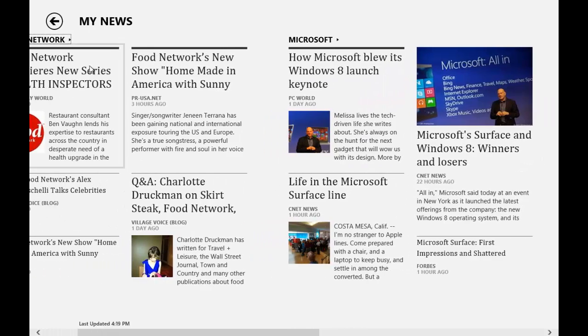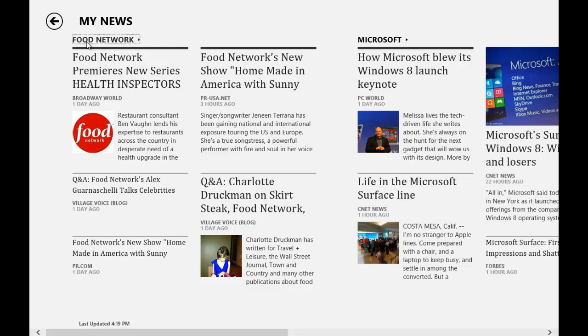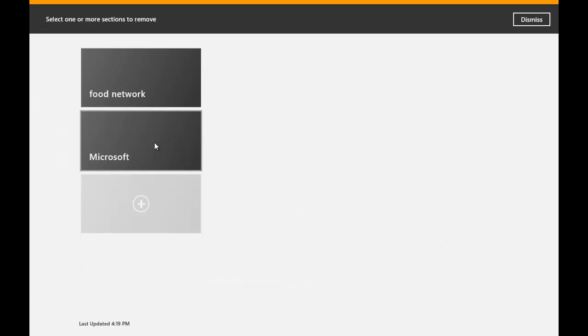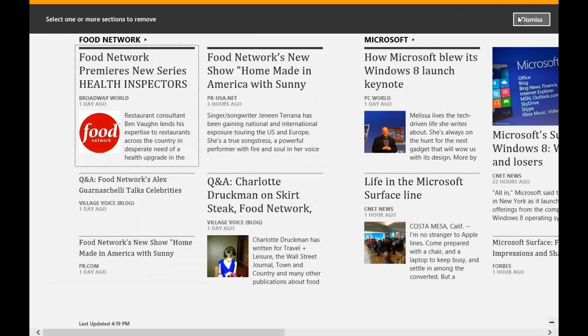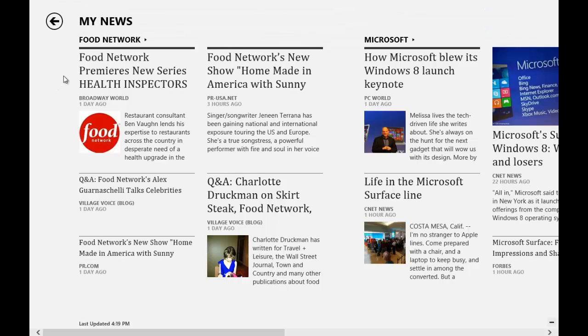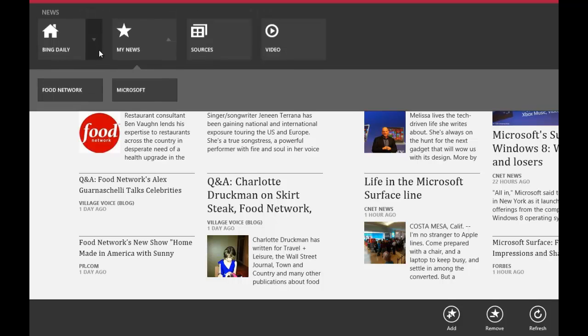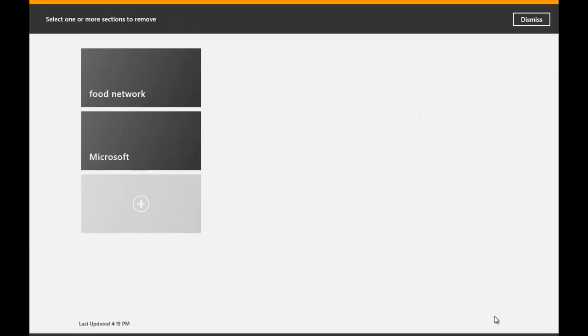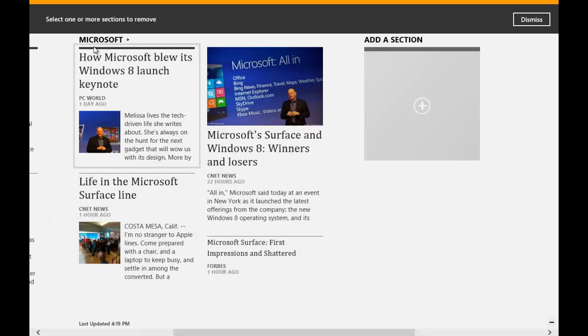And then if you want to just get rid of this, you can just right click and hit remove. So you can pick which one you want to remove. It says select one or more sections. We want to click Food Network and then dismiss. It really didn't work, did it? Let's try that again. If you want to remove, you click remove, and then select one or more sections to remove.